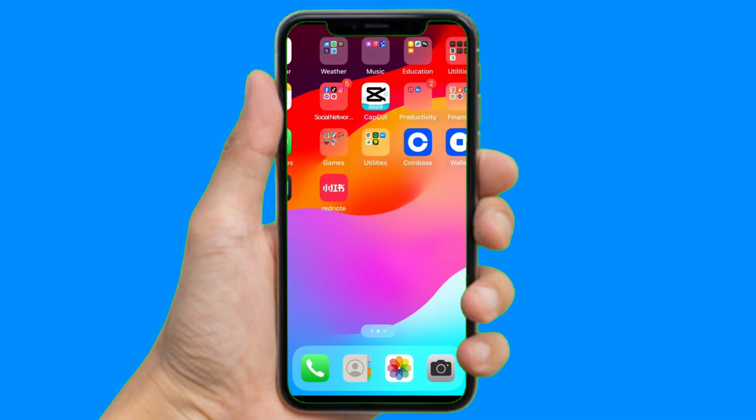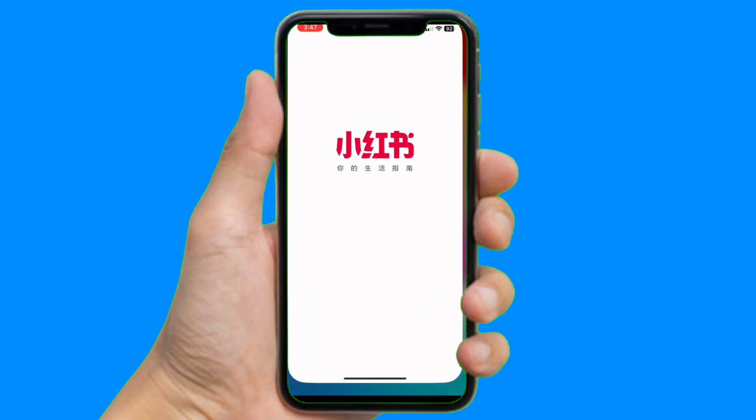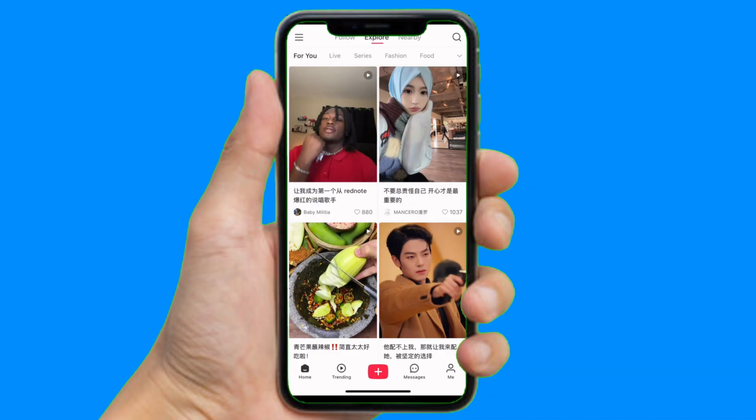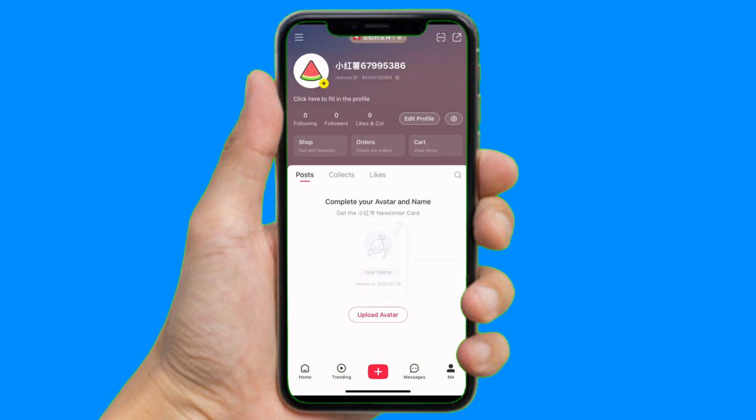First of all, find the Rednote app on your home screen. Now open it. After opening the app, you will see something like this on your home page. Now tap on the Me option at the bottom, and here you can find the option of Edit Profile. Now tap on it.